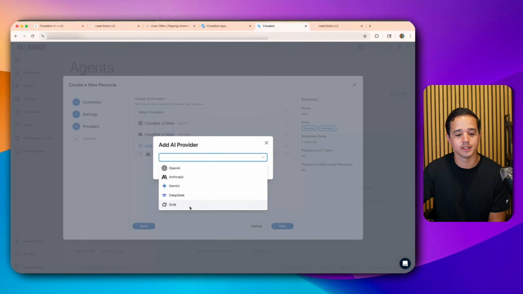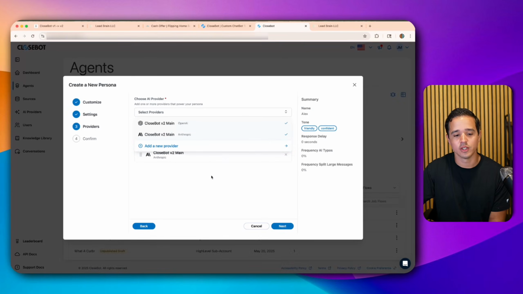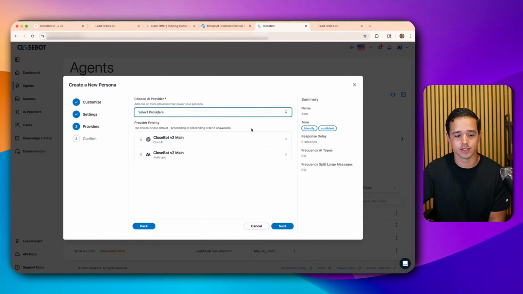If you needed a new provider, you can come over here and drop down. You see they support Gemini, DeepSeek, and Grok. You just need to get your API key from there. I'm not going to cover that in this video. There's tons of resources out there showing you how you can get your API key.